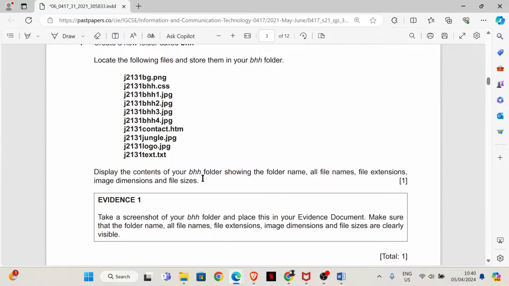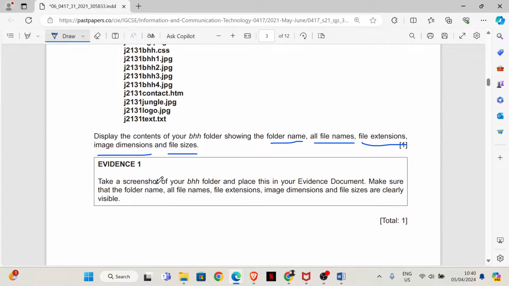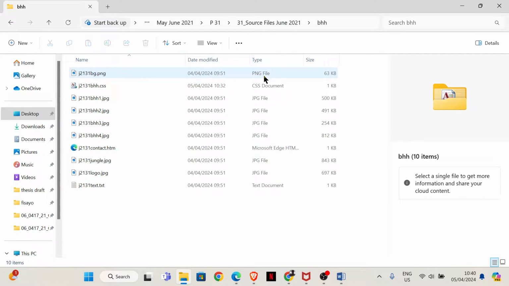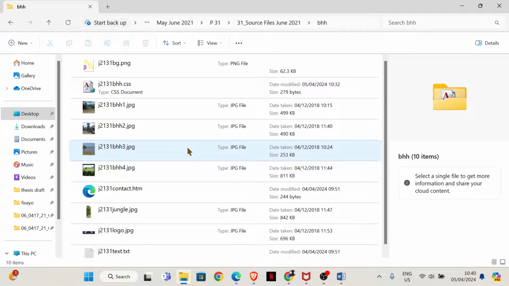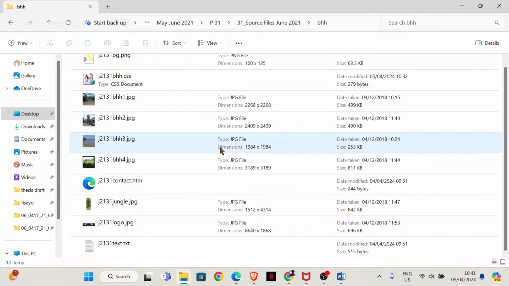Okay, display the content of your BHH folder, showing the folder name, all file names, file extensions, image dimensions, and file sizes. Take a screenshot of your BHH folder and place this in your evidence document. So that will be our evidence 1. Okay, so we can see the file type, but we can't see the dimension and the sizes. So content. Okay, so this is it.